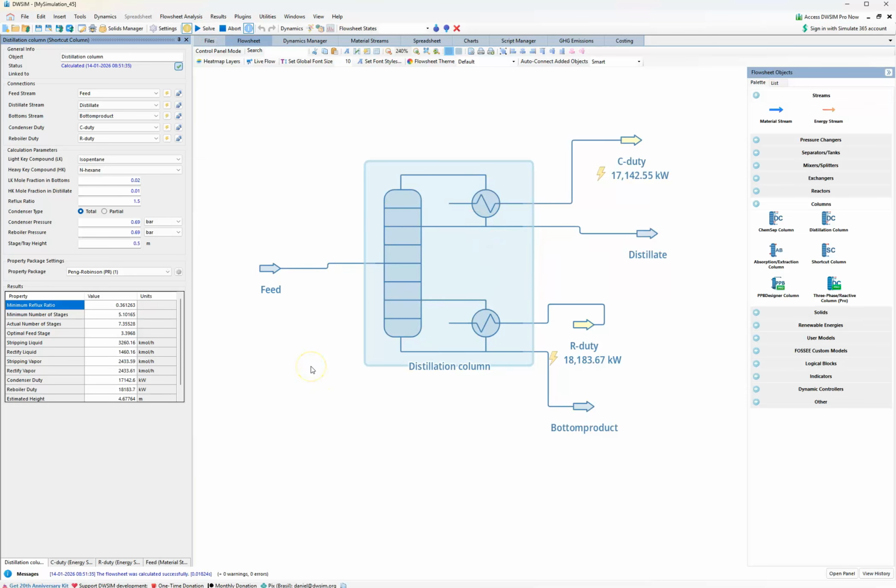Now from the calculation, if you see here, the minimum reflux ratio is 0.361263. The minimum number of stages is 5.10. The actual number of stages is 7.3528. The optimum feed stage is 3.39, and the estimated height is 4.67. The reboiler duty is 181,837, and the condenser duty is 171,426. Everything is given here.